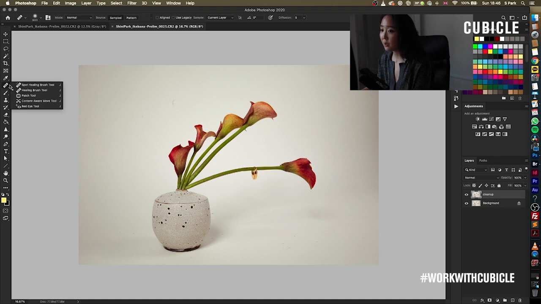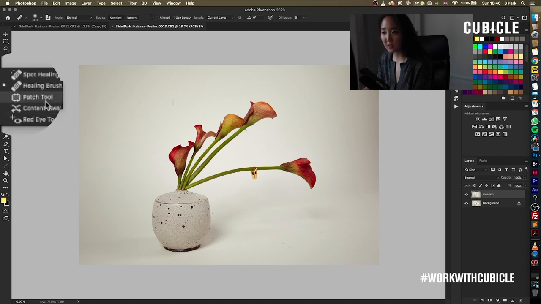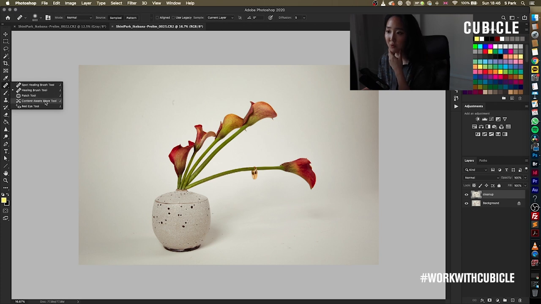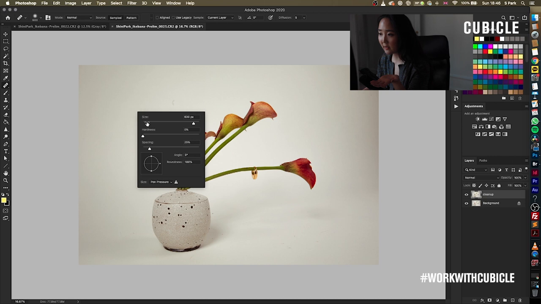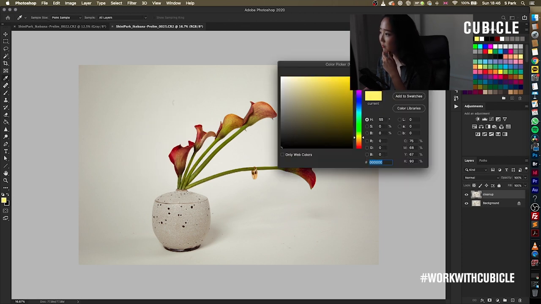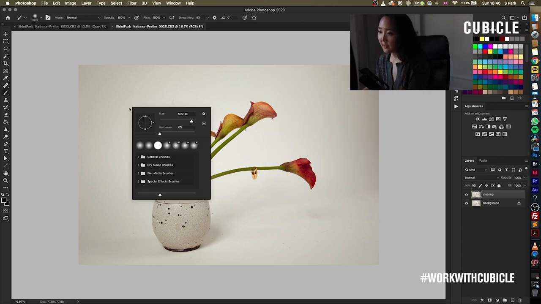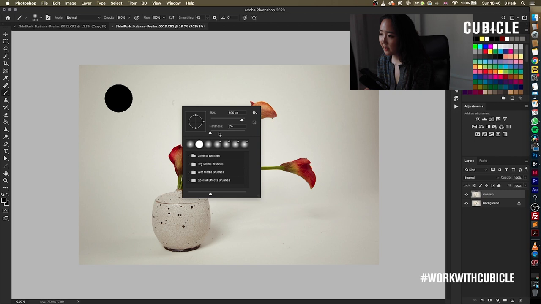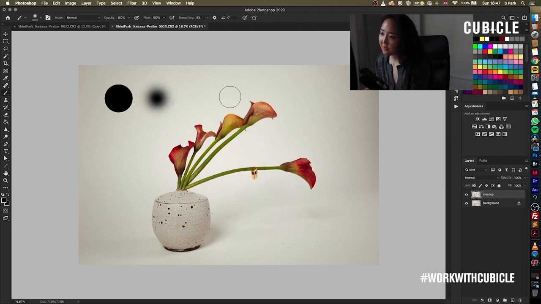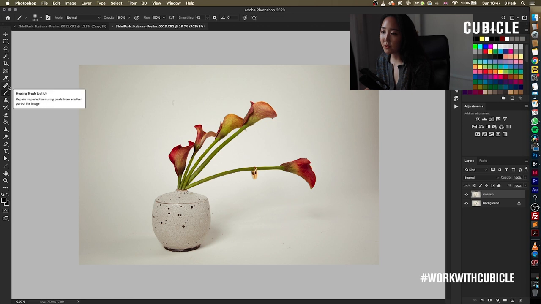My favorite is the healing brush tool. If you hold it down, you'll see different healing tools, such as the patch tool and the content aware move tool. I like the healing brush tool because it gives you the most flexibility, and it comes in the form of a brush. So when you right click, you'll be able to set the size of the brush. You'll see the preview is just a circle, and the hardness as well. The harder it is, the harder the edges are. I'll show you what a hard brush and a soft brush look like. Hardness 100 means that the edges are incredibly hard, and having zero hardness means that the edges are fluffy. The same applies to the healing brush as well.